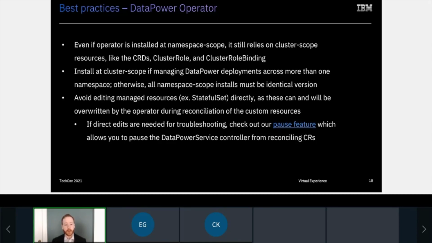If you do want to deploy DataPowers, or in the API Connect world, if you want to deploy API gateways to multiple namespaces, really the best way to do that is to install your operator at cluster scope so that it can manage more than one namespace, all from the same single runtime. It means that when you do upgrade your operator, you only have to upgrade one. You don't have to schedule when you're going to upgrade 5 operators across 5 different namespaces.